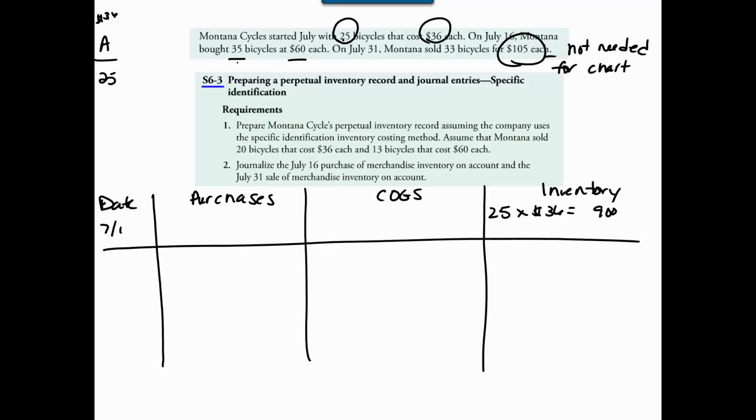Then on the 16th, I made a purchase. So that's going to go in this column. I bought 35 bikes, and each of these cost me $60. So that's a total of $2,100. It's a new purchase, so I'm going to put them on a new shelf, and these are things that cost me $60 each. And I bought 35 of those.